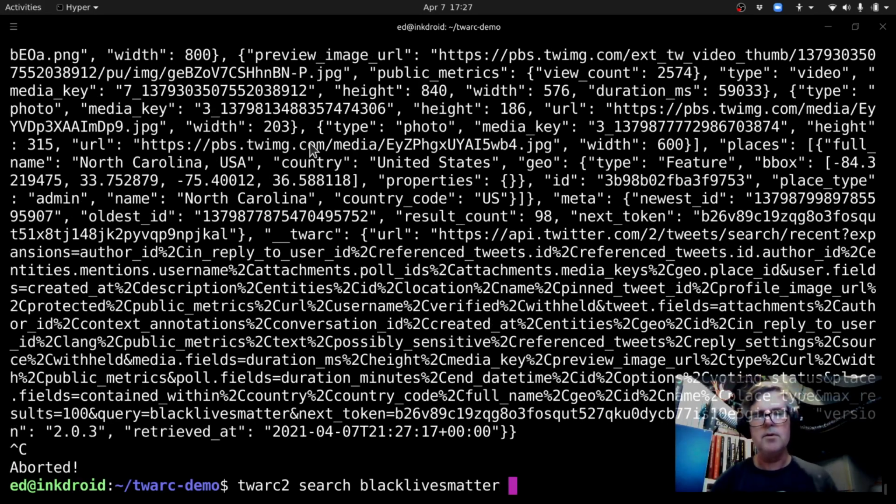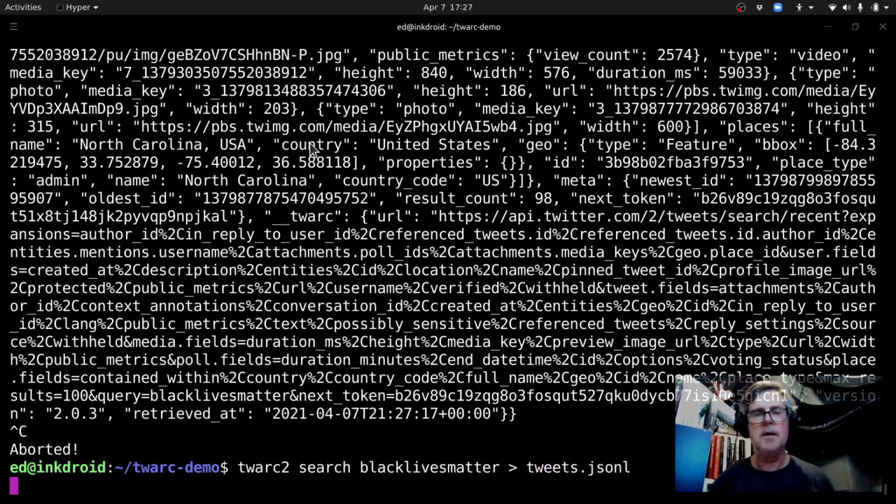Now usually what you do is you'll write that to a file of some kind, and then save that data for analysis in some other utility.